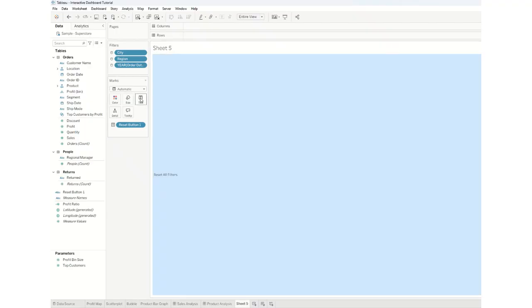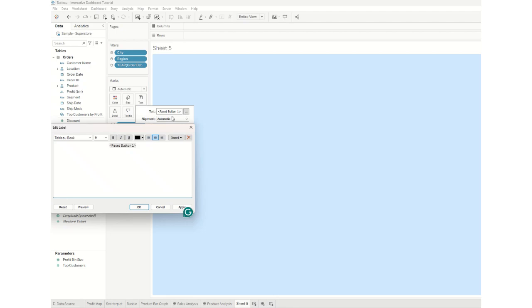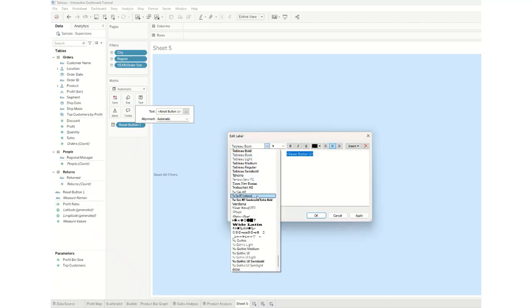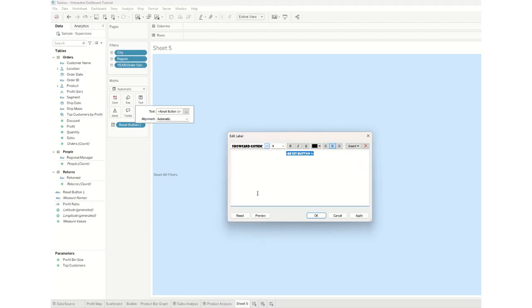Click within the text button, click these three little dots in the gray box. This is the reset text, right? It says reset all filters in this field. So you can change the font however you want it to look. If you want it to look like stencil or something silly, it's up to you. I'm going to make it Gothic.